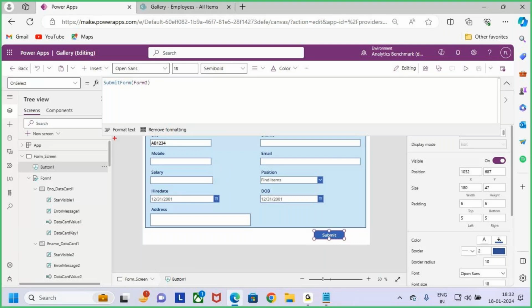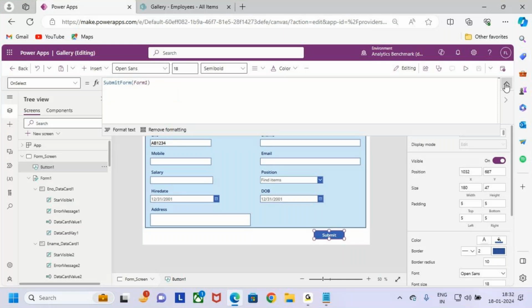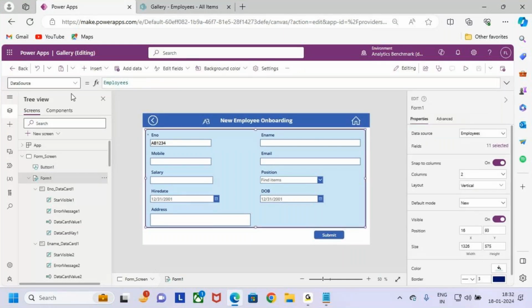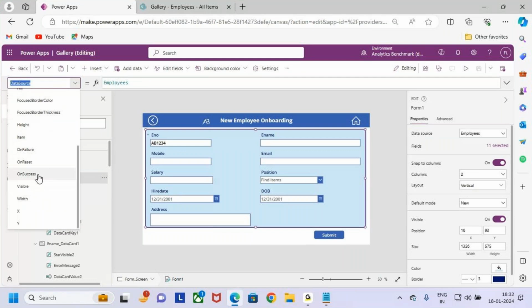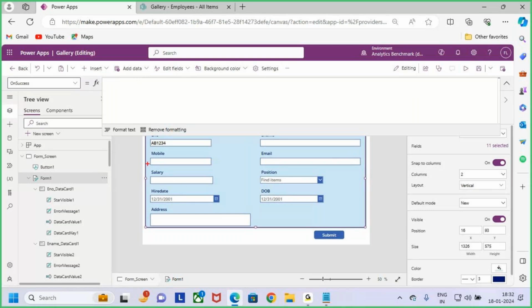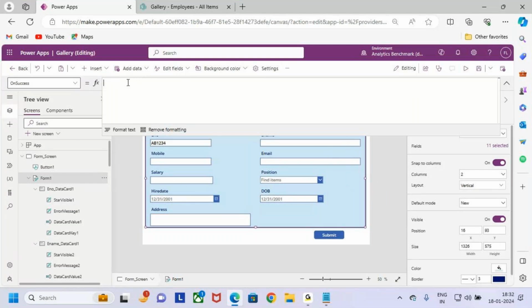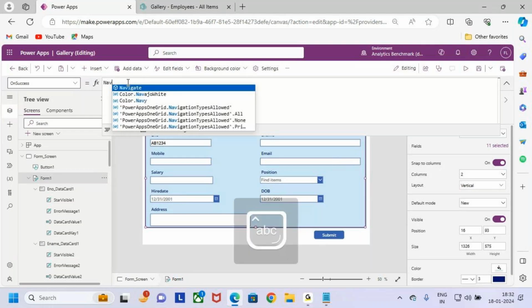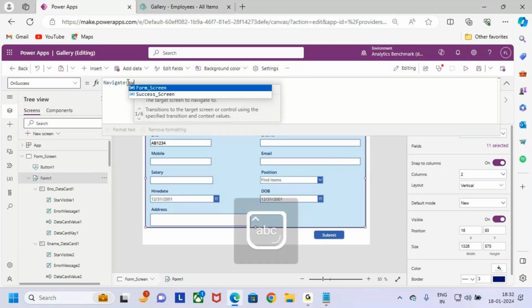So instead of using the navigate function here on the on select property of the button, select the form. The form has one property here, on success. Go to the on success property, which is false by default. Now here let me use the navigate function, guys. On success, once the form is successfully submitted, then only I want to navigate to the success screen. So use the navigate function. Which screen do I want to navigate to?